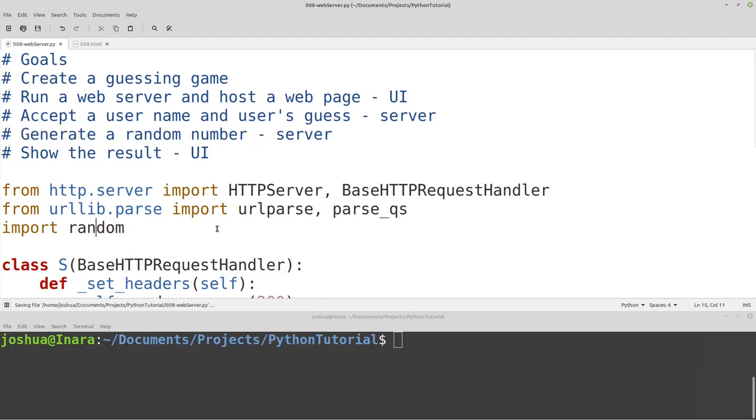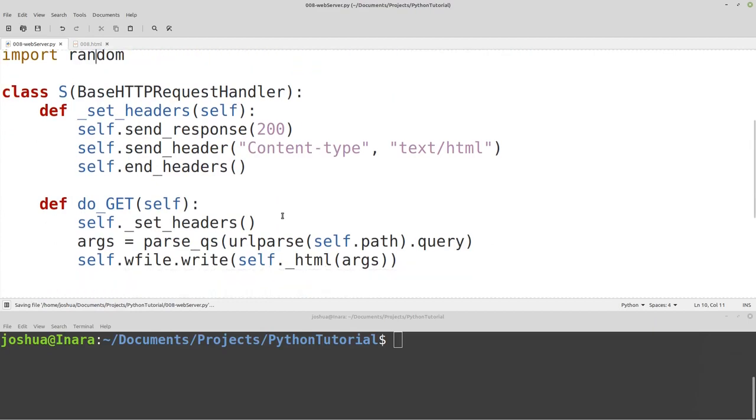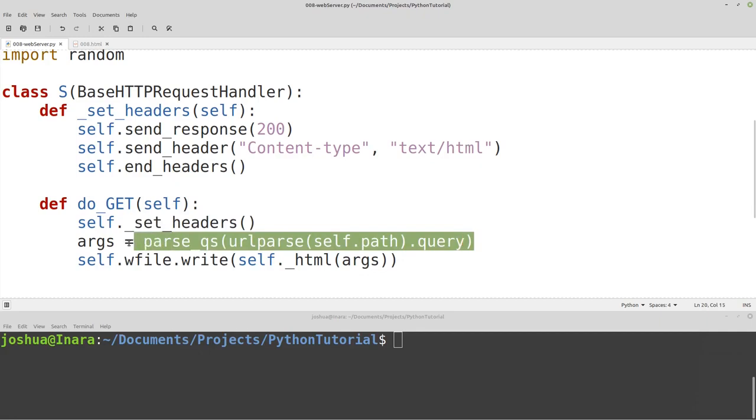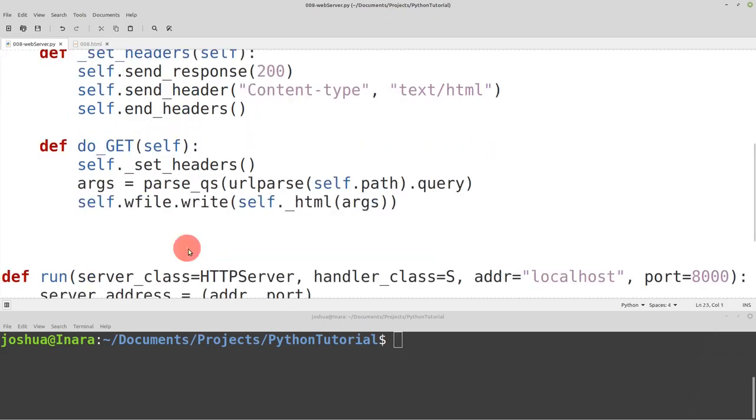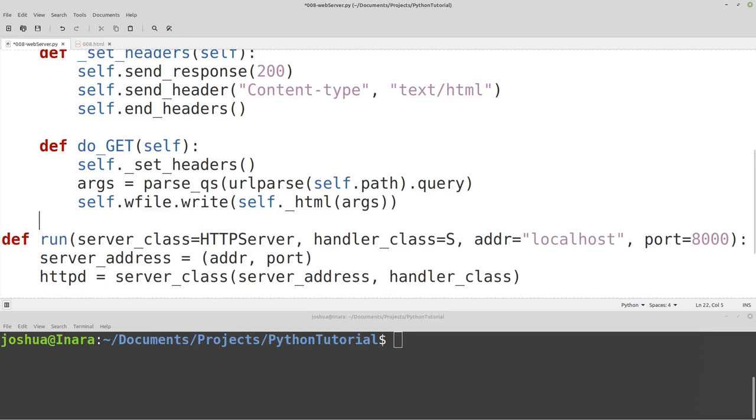Okay, so going back down, we have do_GET. We're setting our headers. So what happens is the user makes a request with their browser. We set the headers first, and we tell them that we're going to send them back some text or HTML. We figure out if the user has sent us any additional data, and then we need to actually write the HTML out that we're going to send them. Okay, so this is all within a class.